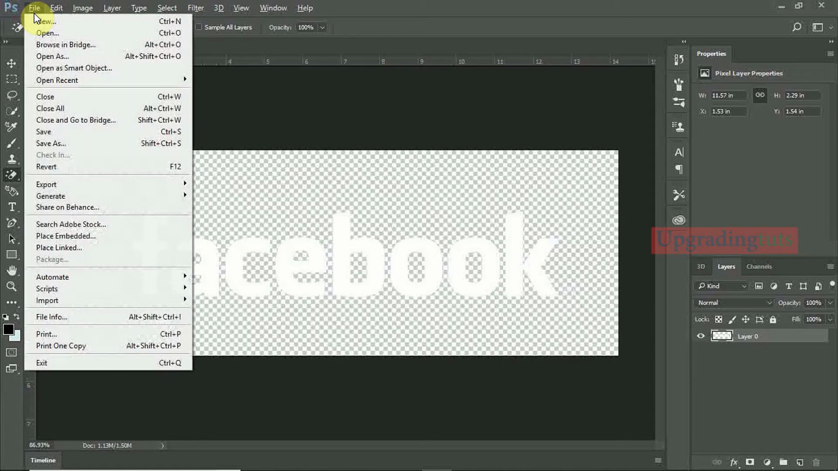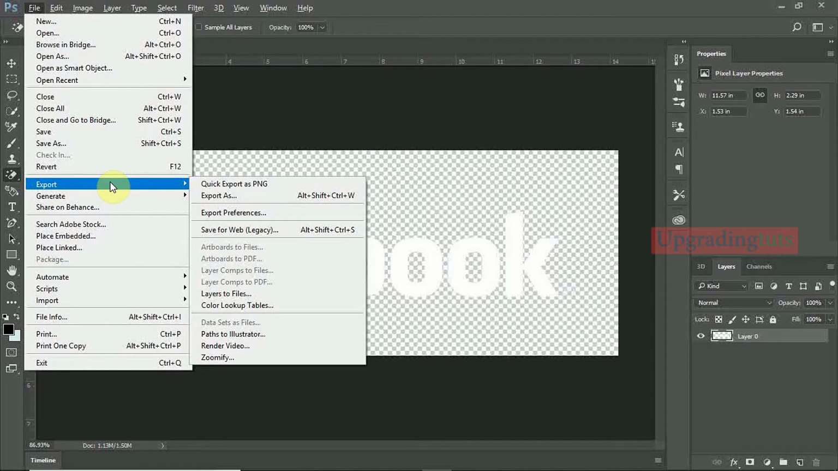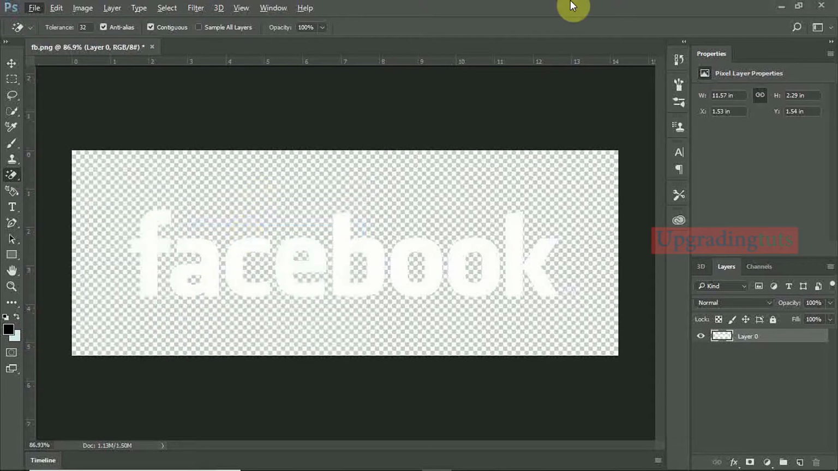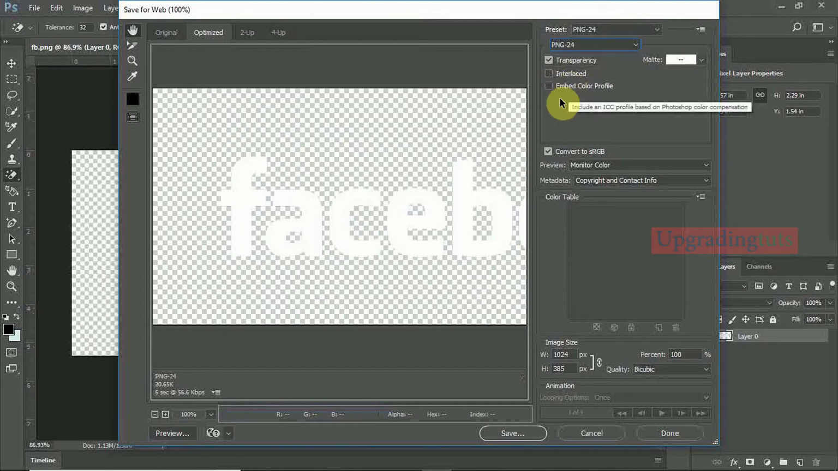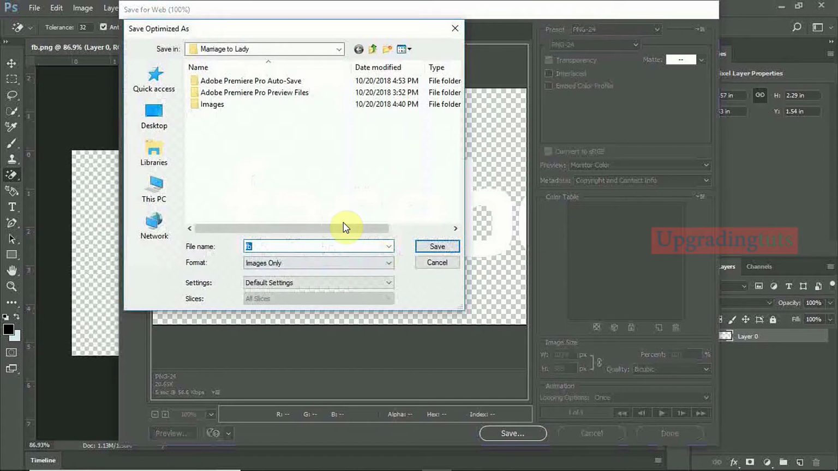Now that's done, you have to go to File, Export, and you can see Quick Export as PNG. You can click on it, then click on Save for Web. Now here you can see the file format you want. Click on JPEG and change it into PNG-24 and save the file. Whatever name you want to give, and select the location.